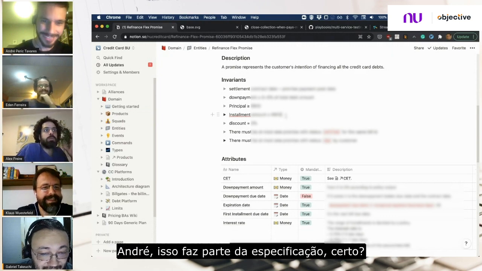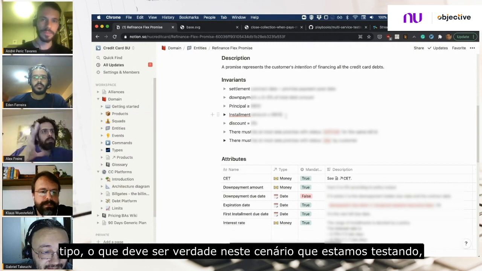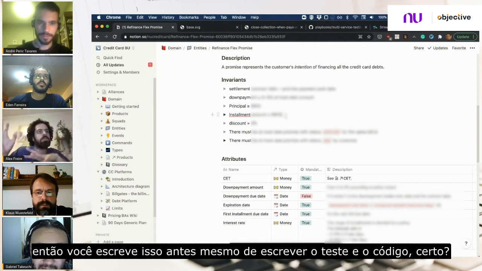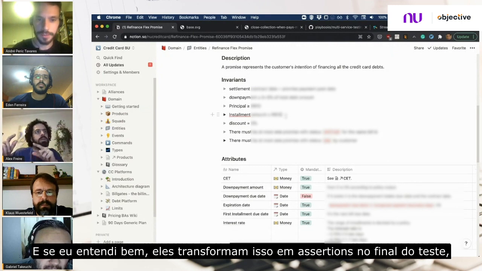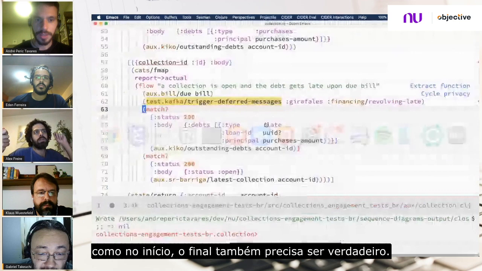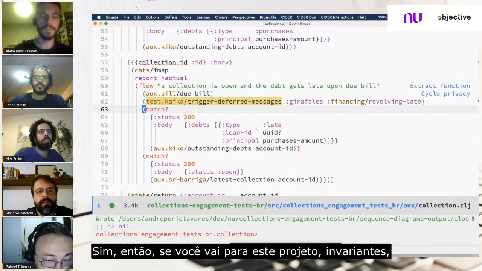Cool. Here, this was part of the specification, right? Sitting with the business analysts and the product managers, what must be true on this scenario that we're testing, and then you write this down even before you write the test in the code, right? And if I understand correctly, they then turn into assertions at the end of the test. Like at the beginning, that's right. True, and at the end, it needs to be true as well.